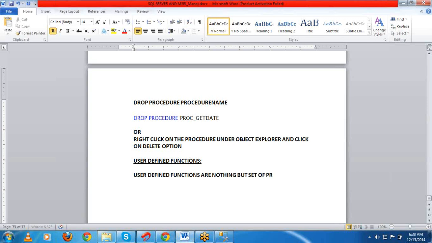You will have a set of precompiled T-SQL statements, Transact-SQL statements, stored in the database. This is a script which is stored in the database, a precompiled script. Let us see the differences between stored procedure and user defined function.